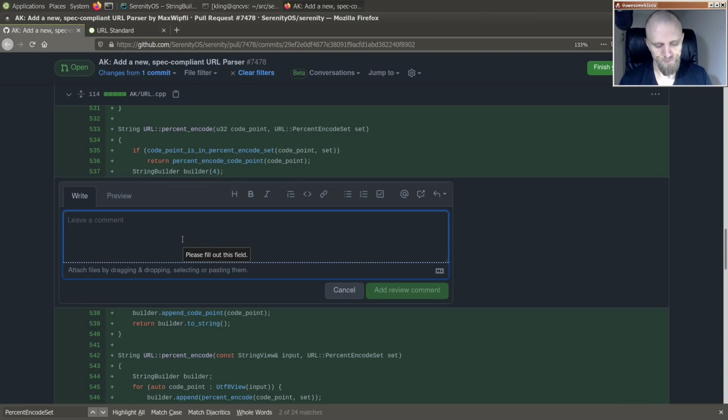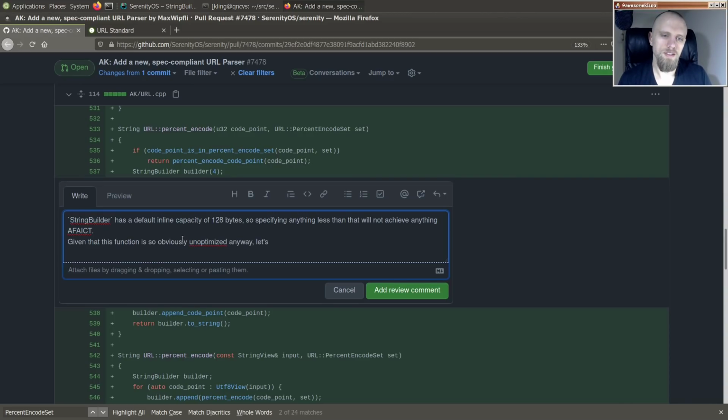String builder has a default inline capacity of 128 bytes, so specifying less than that does not achieve anything as far as I can tell. Given that this function is so obviously unoptimized anyway, let's not reach for random micro-optimizations like this.